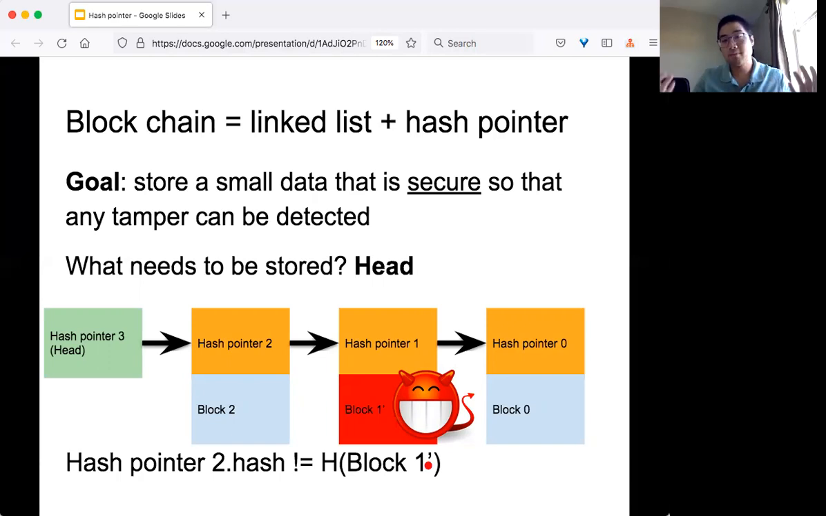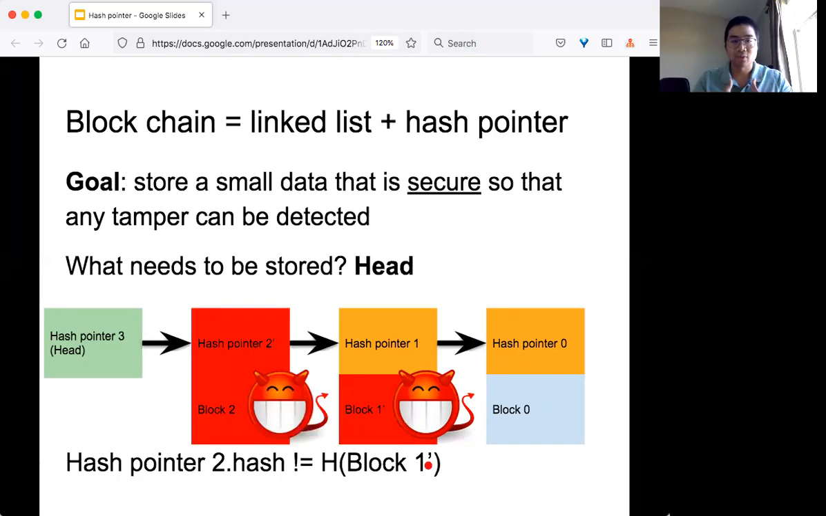Okay. Then the bad guy says, oh, okay, if you can catch it, let me do one more step. I try to change the value of hash pointer 2 to hash pointer 2 prime so that it matches the previous hash value, and also the value of block 2. But does this work? No, right? Because remember this green hash pointer actually is secure. No one can change it. Then the hash value won't match what you have here. Okay, so that's the power of the hash pointer. That lets you detect whether something bad has occurred or not.